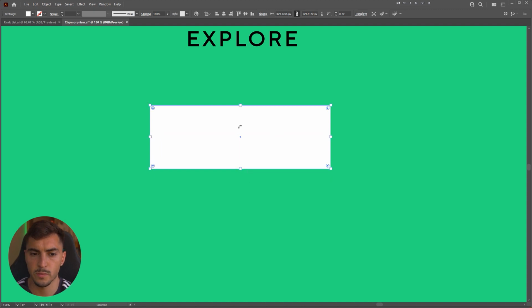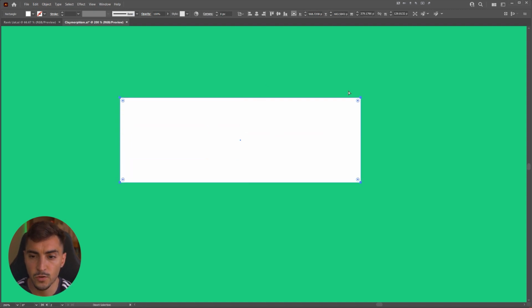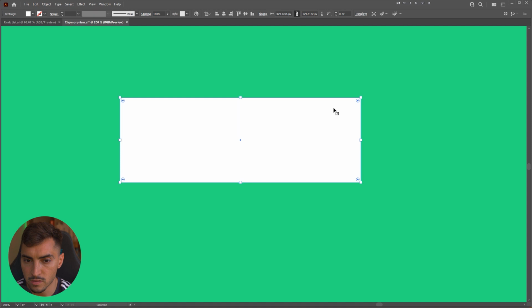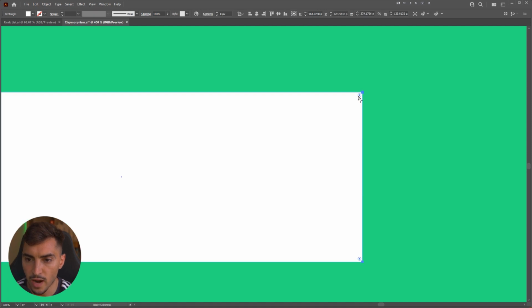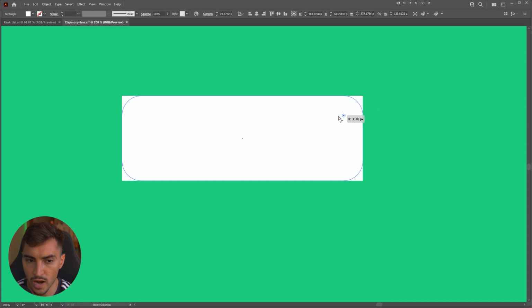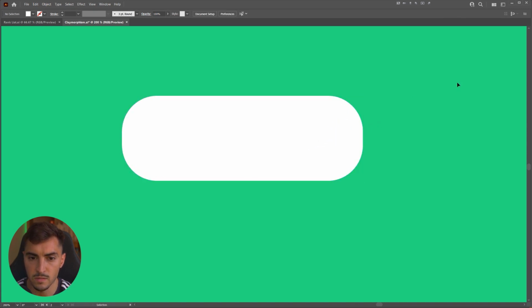So one of the first things I'm going to do is press A for the direct selection tool. And obviously to create a square, you just press M and you can drag out a box like that. But I'm going to select it, press A, and then drag the corners with a little circle you can see in the corners. I want to drag that in so I can get this soft effect like this.